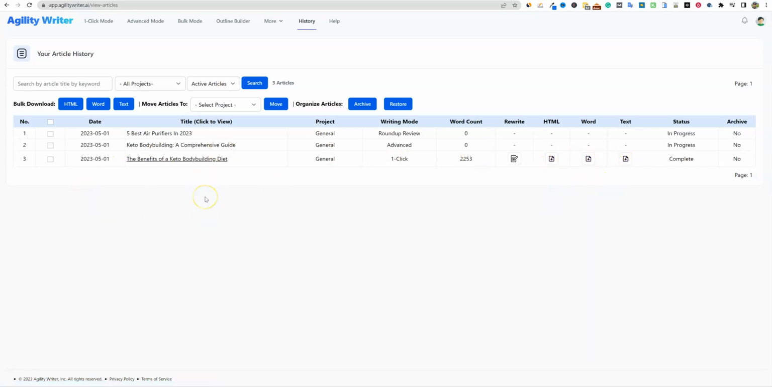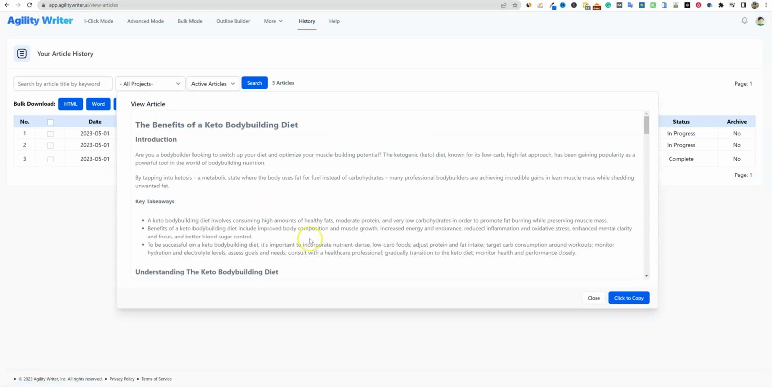I really like the layout of this. It's just super clean, well thought out. Let's see if I can actually just click on this and it opens up an iframe. Benefits of a keto diet, introduction. Are you a bodybuilder looking to switch up your diet and optimize your muscle building potential? The ketogenic or keto diet, known for its low carb, high fat approach, has been gaining popularity as a powerful tool in the world of bodybuilding nutrition.